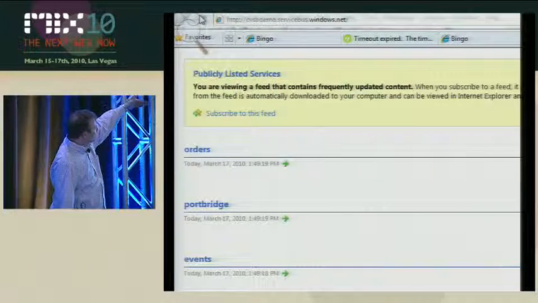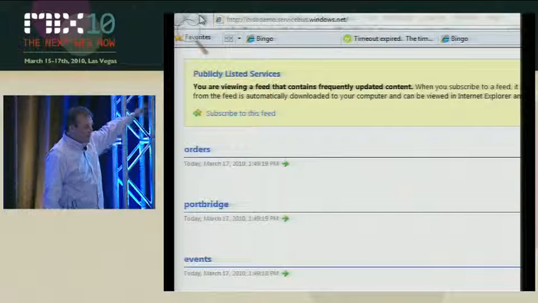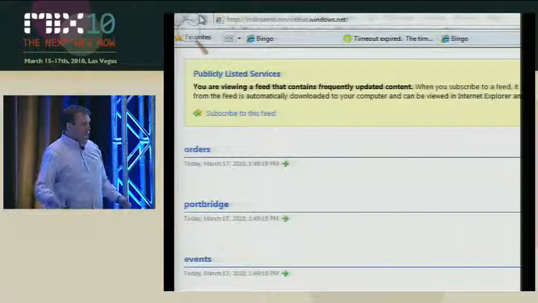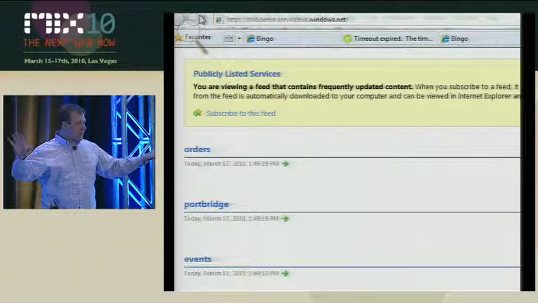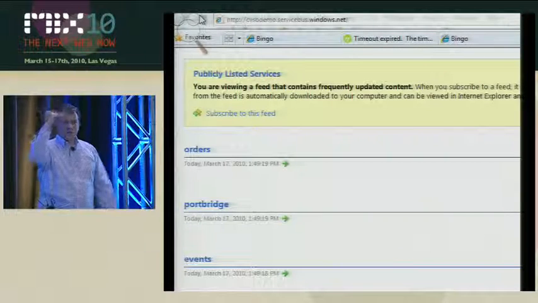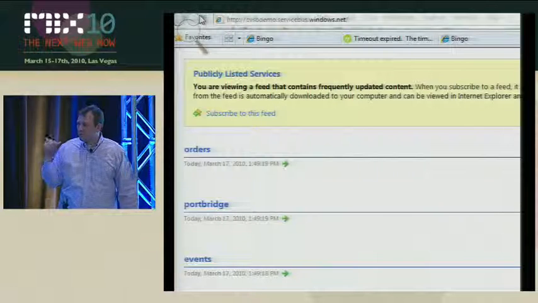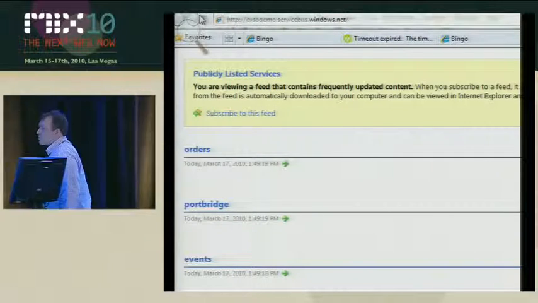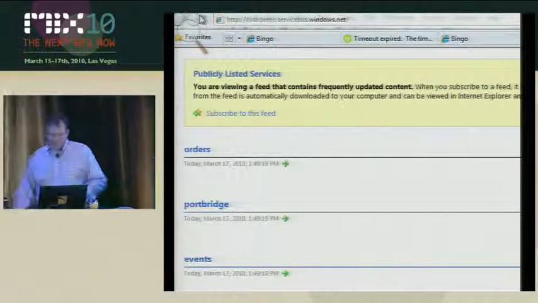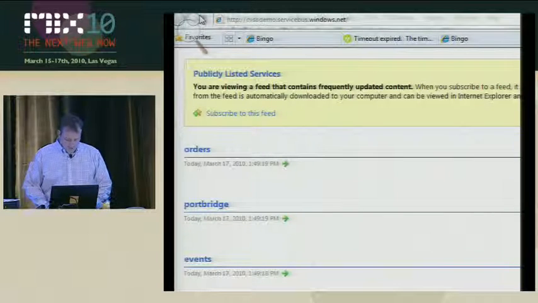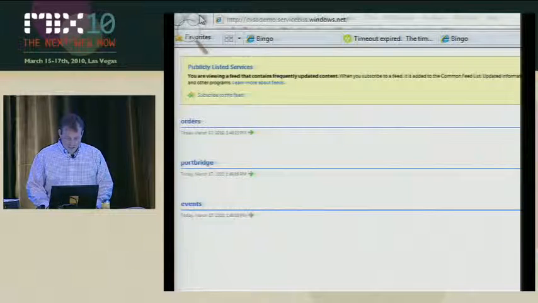So we have orders, we have port bridge, we have events, so we have those services, and even though they sit in all kinds of different places, now I have a uniform place. They all have a stable name in the world, irrespective of network location. This is how I name them, this is how I reach them, and this is how I can talk to them. So this was the very simple tracing demo, right?